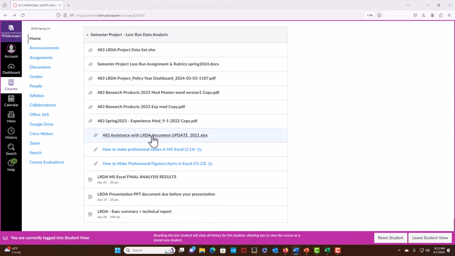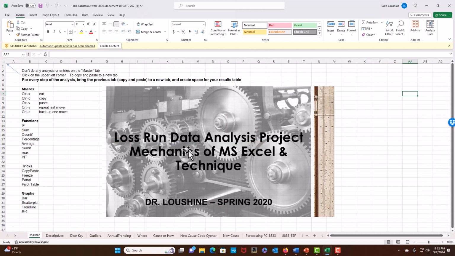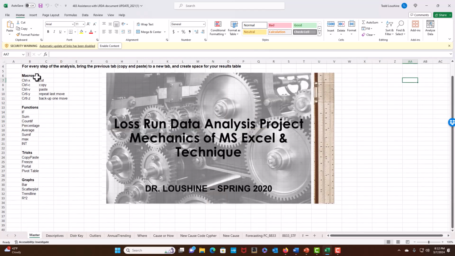In addition to that, this assistance document is meant to kind of guide us. I'm going to bring it to the beginning. I handed out 2 of these pages in class today. So here's different macros that I use, functions we're going to be using, tricks, and graphs. So I used Control X today, Control C today, Control V, Control Y, and I used Control Z, which is back up one move.